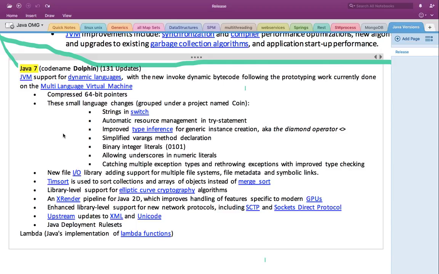Okay, project name Coin. In Coin they have strings in switch, automatic resource management in try statement, improved type inference for generic instance creation, aka the diamond operator, simplified varargs method declaration, binary integer literals like 0101, binary numbers, allowing underscores in numerical literals, catching multiple exception types, and rethrowing exceptions with improved type checking.